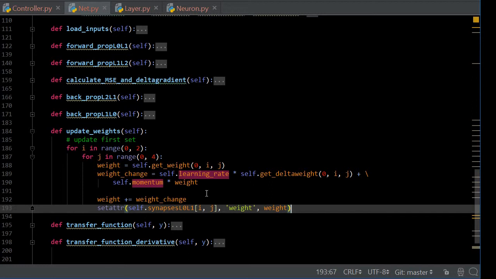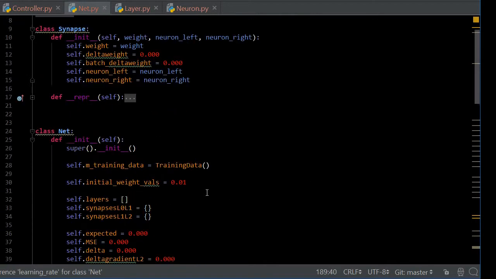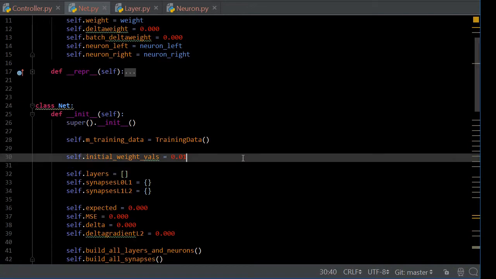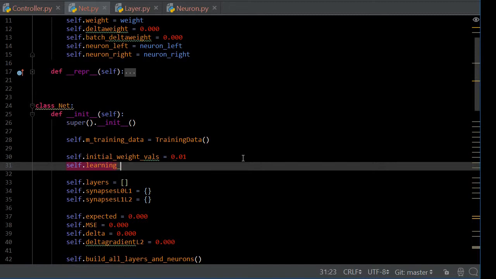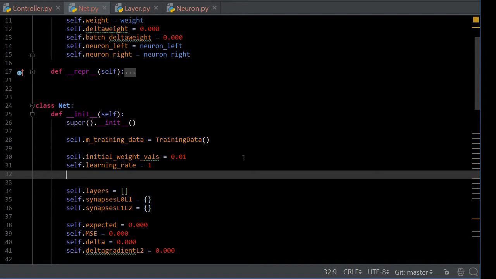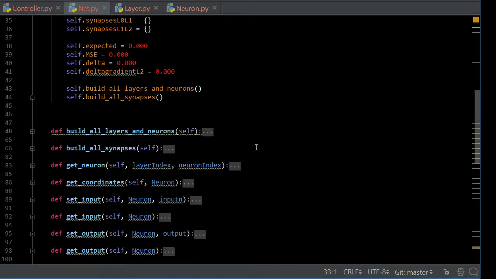Okay, so let's go up and add these terms now. Up here, we can put them up here. Learning rate. So we're gonna initialize it to 1 and momentum to 0, and the learning rate we're gonna do it to 1 so that nothing changes with the learning rate initially, so that it's easier to understand.